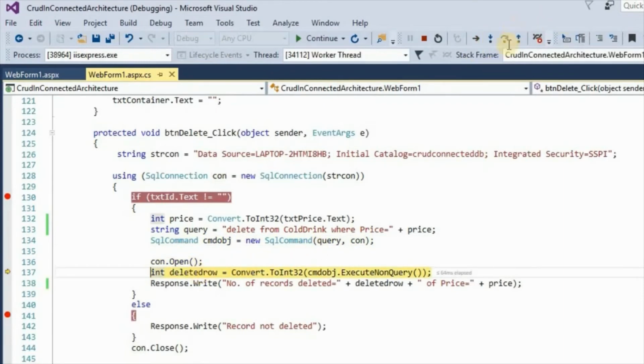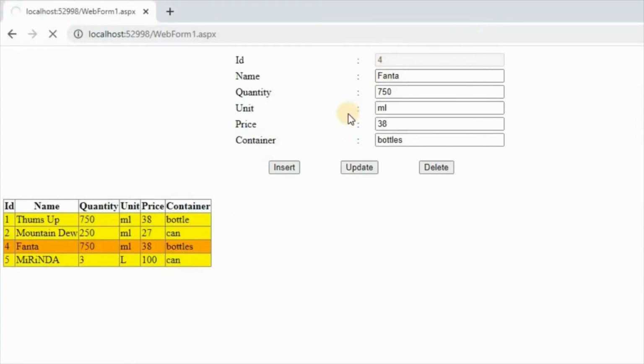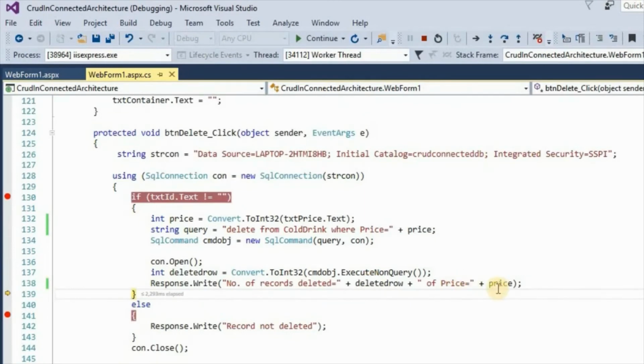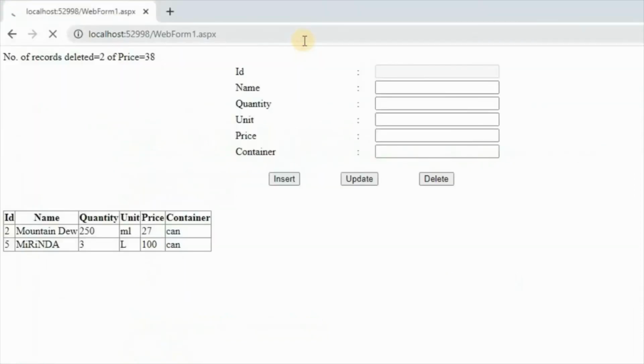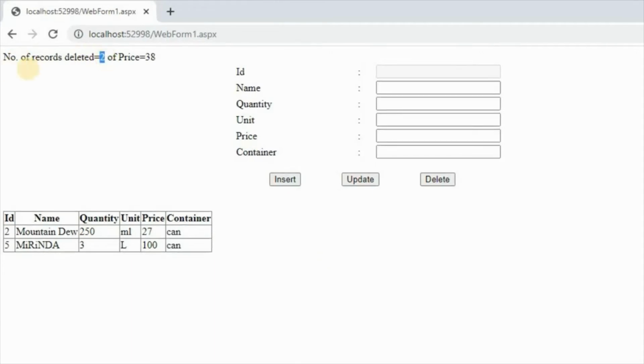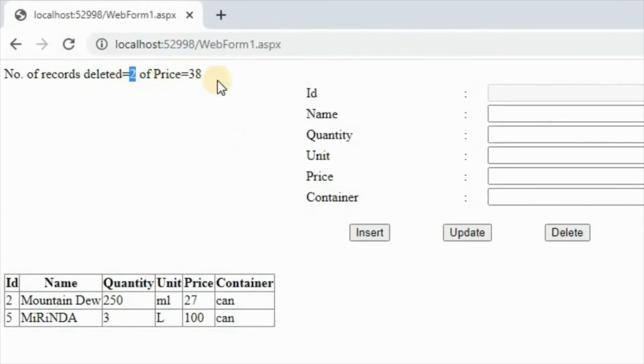now here we can see deleted row is equal to 0, and now deleted row is equal to 2 and price 38. Here deleted row 2 and price 38. So now we cannot see the record of Fanta and the record of Thumbs Up. Two records are deleted, so the number of records deleted is equal to 2 and price is equal to 38.